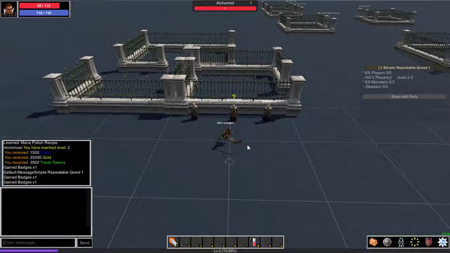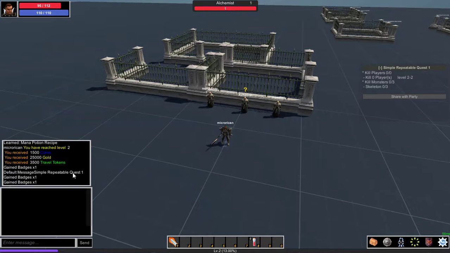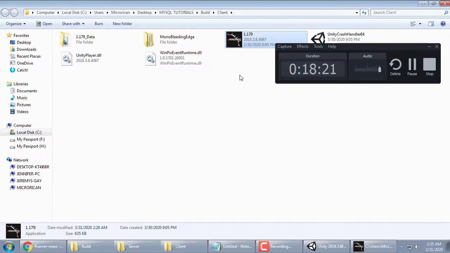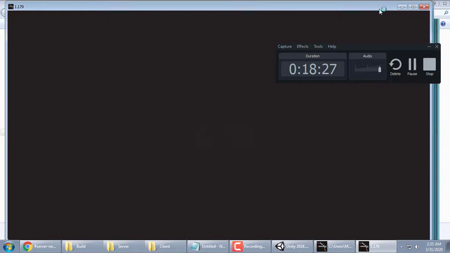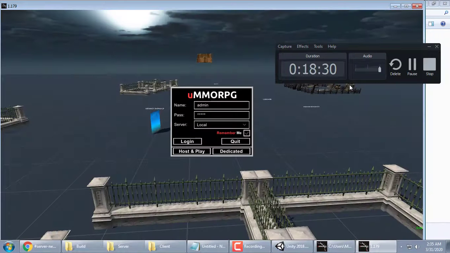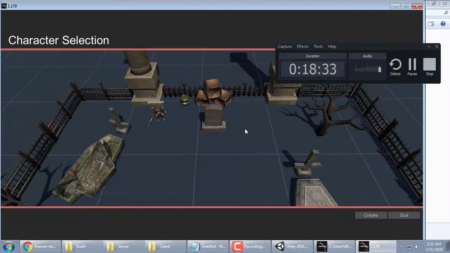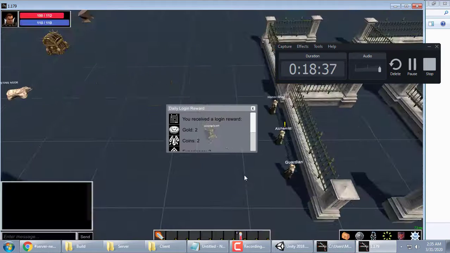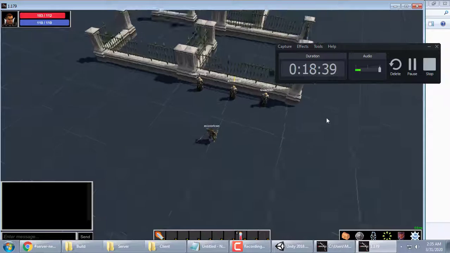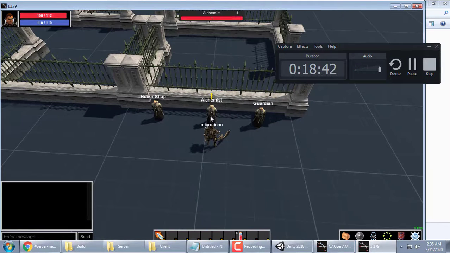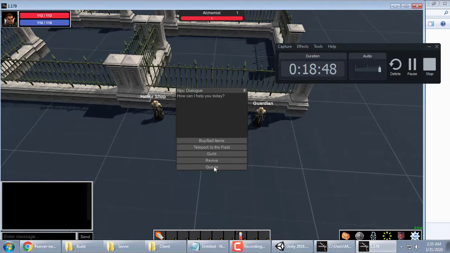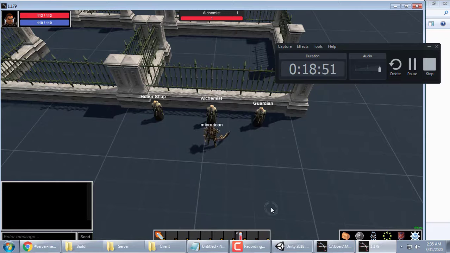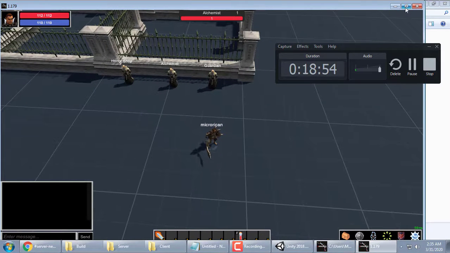Damn it all. Let's see what happens when I quit and log back in. This time we'll do windowed so I can see what the hell I'm doing. Aha, there we go. We did bug it by doing that, but by God, we won't do it again. Lesson learned there, folks.